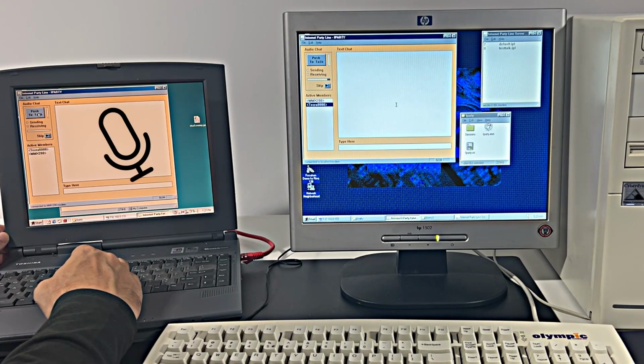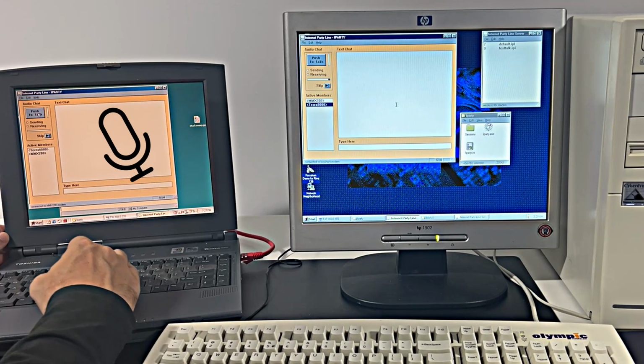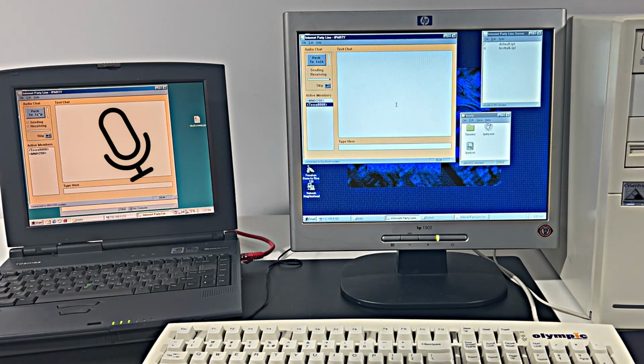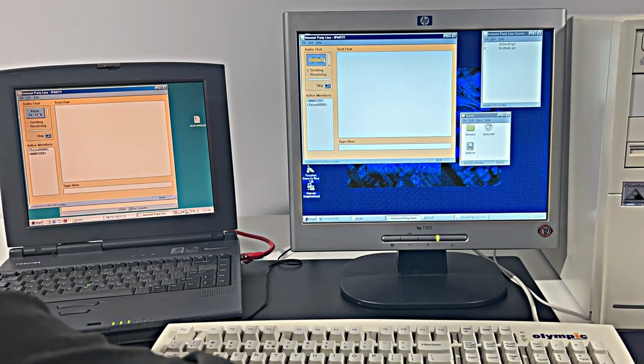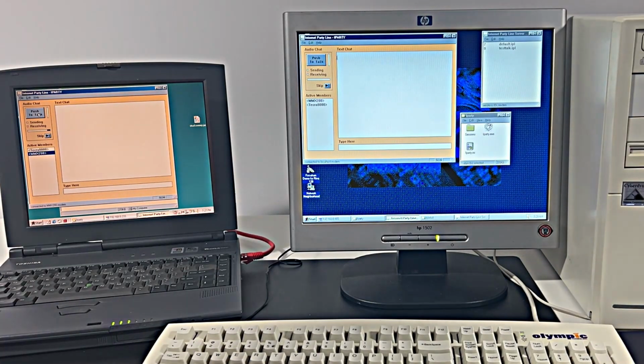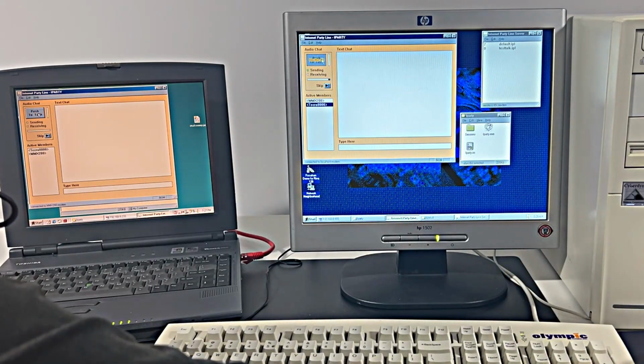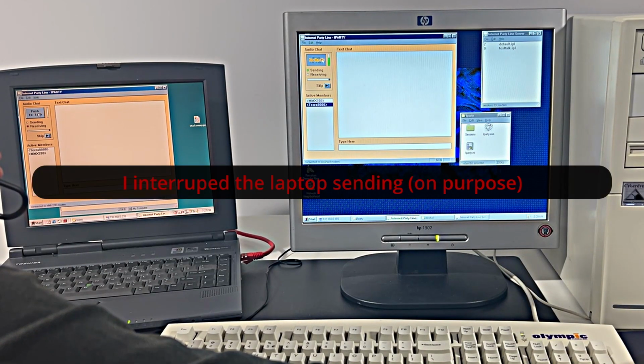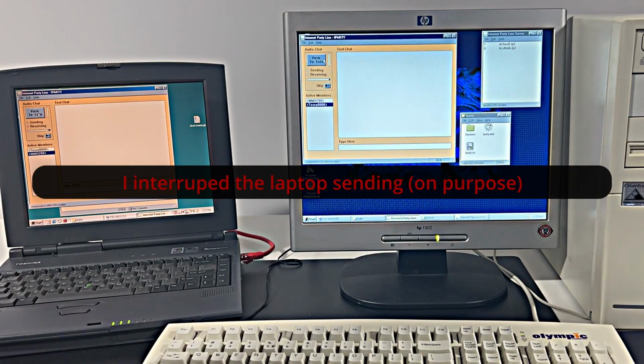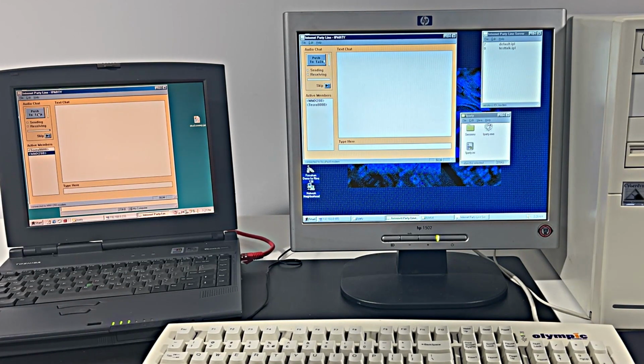You can see that when I'm talking on this, it is sending from the laptop and it is receiving from the desktop. Whereas if I talk into this one, it will send from the desktop and receive on the laptop. The laptop is a bit quieter because if I talk at this one, it'll queue up as the other one's playing.